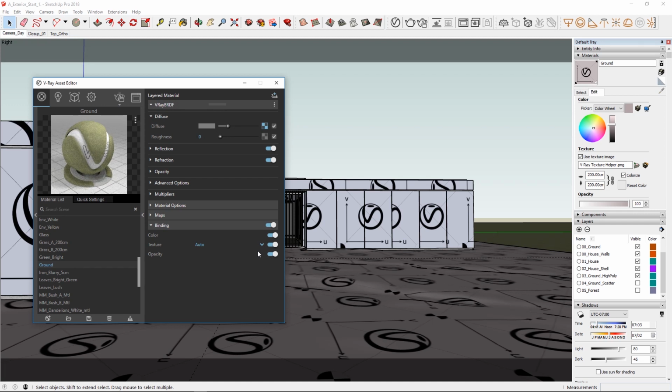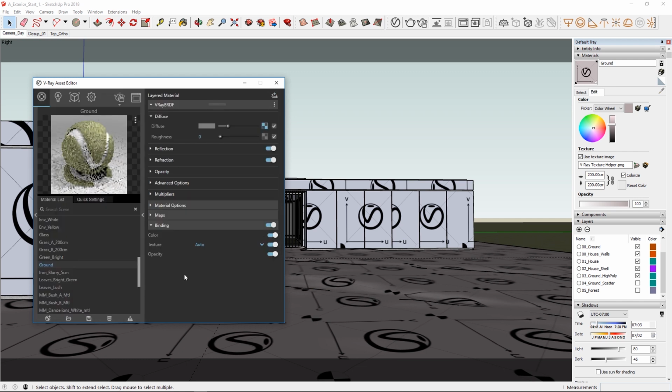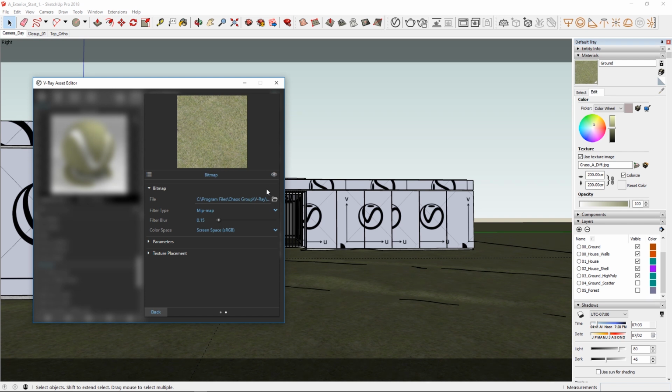Texture helper will appear in the SketchUp's viewport for all complex V-Ray materials like blend, multi-material, toon, and so on. Also, it's going to appear with materials with textures other than bitmaps in their diffuse slot. In this scene, this is the case with the ground shader, for example, which has two bitmaps mixed together. In case I want to see in the viewport the grass texture from this material, I need to switch the binding to auto, find the bitmap I want to see in the viewport, and click on the eye icon.